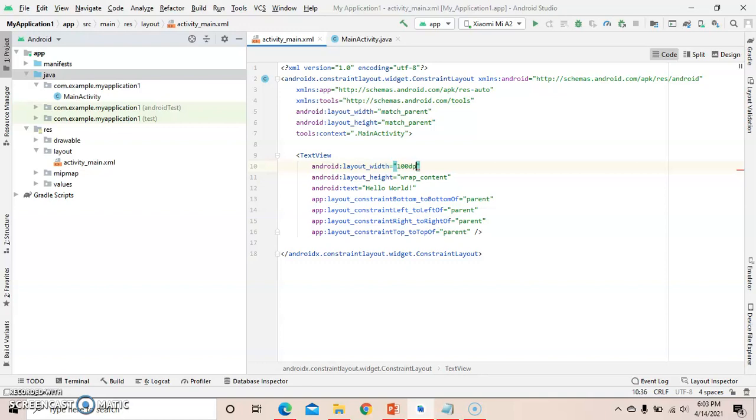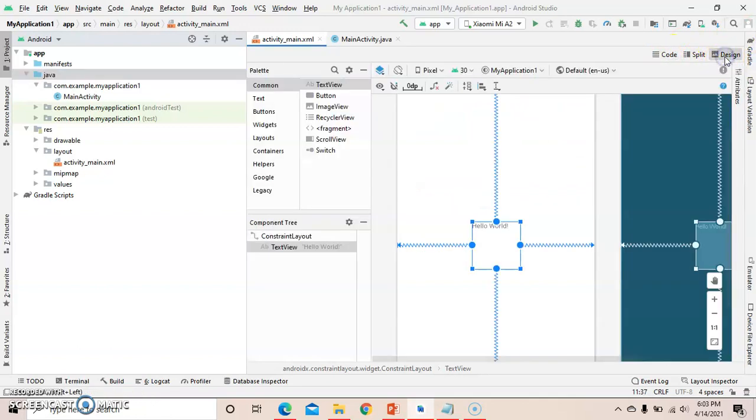100dp. dp is the unit, density independent pixels, that is the full form. If you write 100 and do not write dp, it will not run. So dp is the unit. Okay, so when I change it here in the design part, look, the width and height have become 100, the text box width and height became 100. So like this. Wrap content is default, but if you want to change, you can change like this.